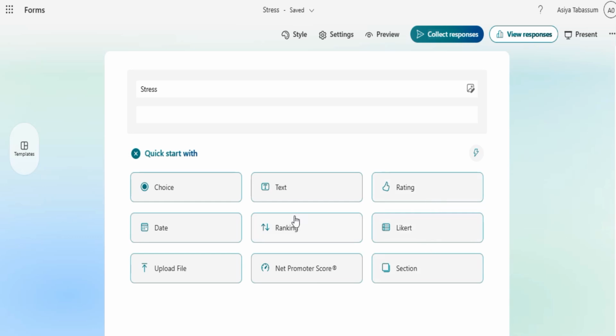But for our surveys, we are going to use only choice and text. For yes or no, agree, disagree, and multiple choice, we use choice. And for open-ended questions which require a detailed response, we will use text. So let's quickly make one question with each question type.